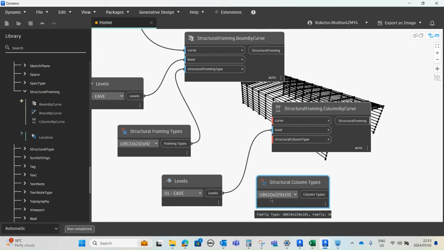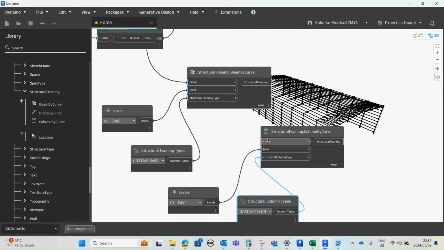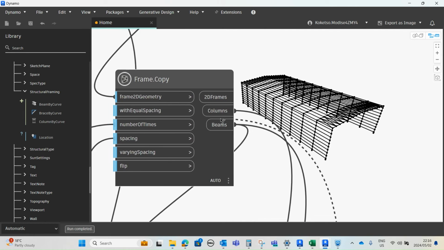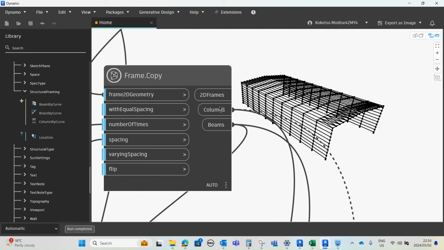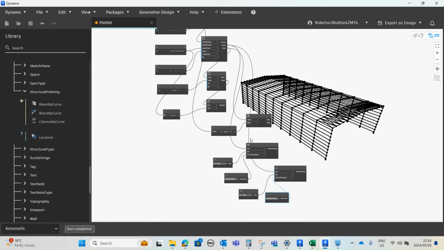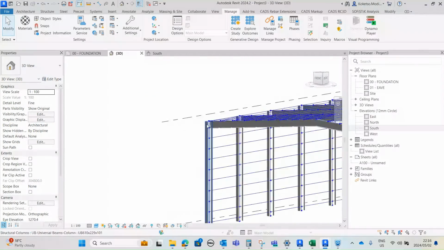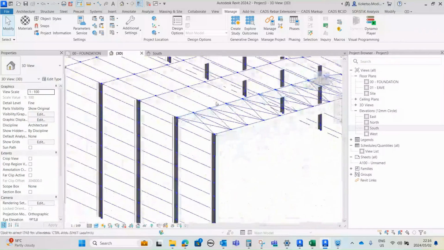And then you're gonna load the one that we loaded in at the beginning, 610 by 229 by 108, and then connect it to structural column type. And then the curve, you're gonna connect it to the columns on the frame copy, and then you're gonna connect it like this. And now when you minimize Dynamo and then go to Revit, this is what we have.